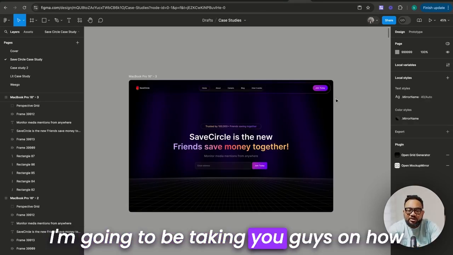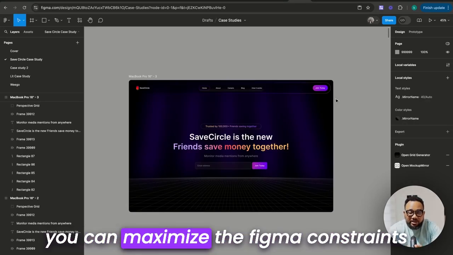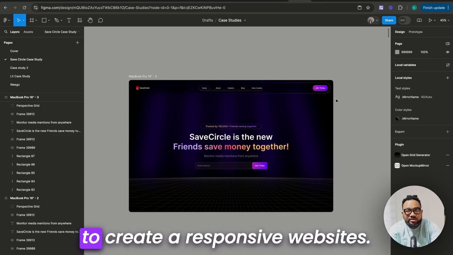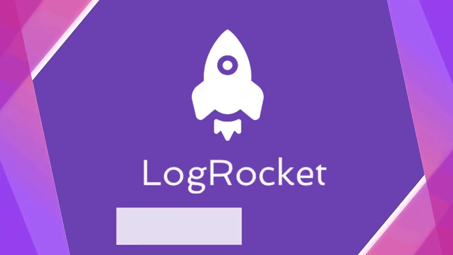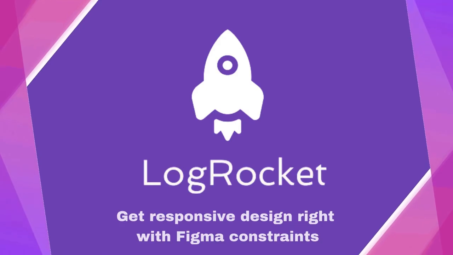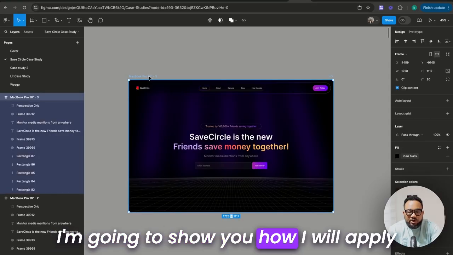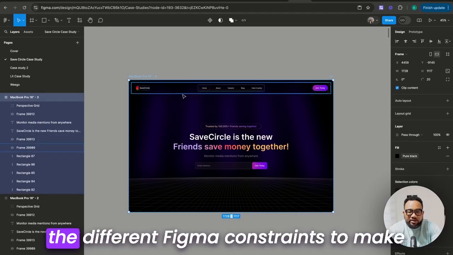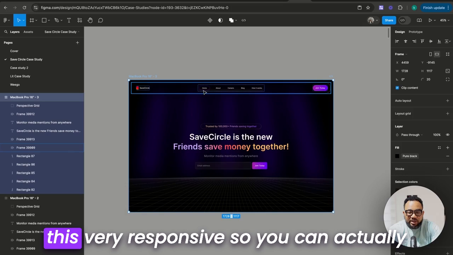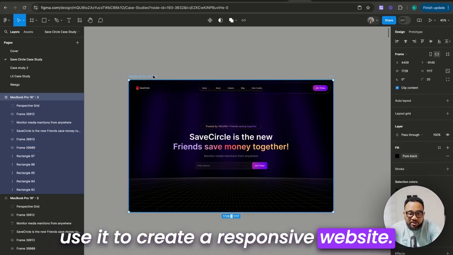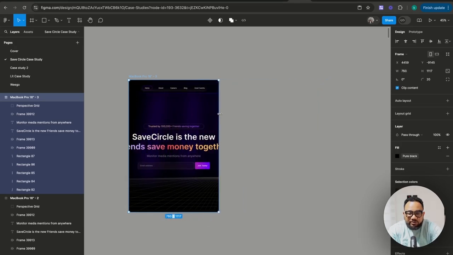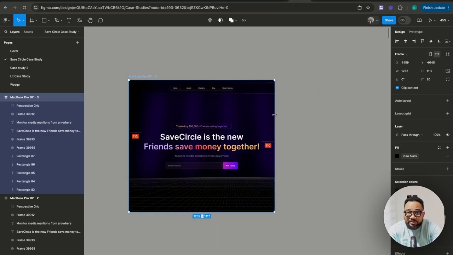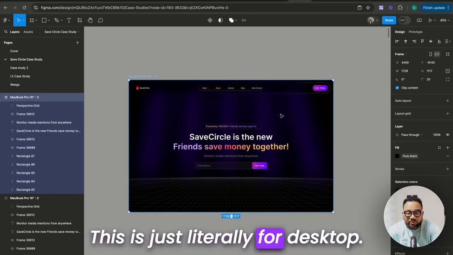I'm going to be taking you guys through how you can maximize the Figma constraints to create a responsive website. I'm going to show you how I will apply the different Figma constraints to make this very responsive, so you can actually use it to create a responsive website. Now if you look at this that I created, it's not responsive. This is just literally for desktop.